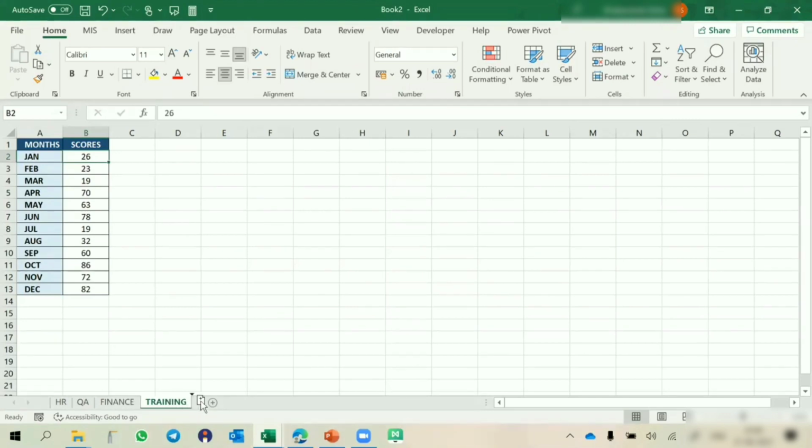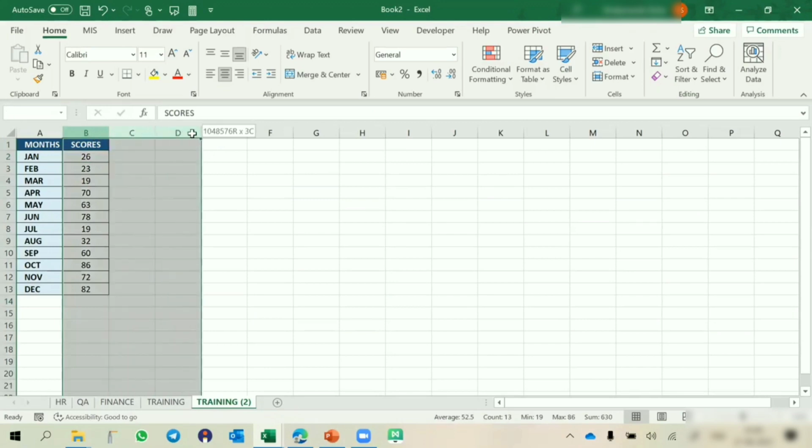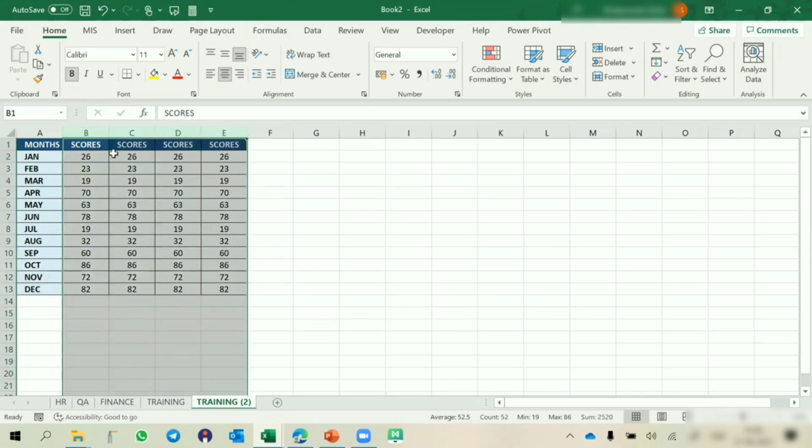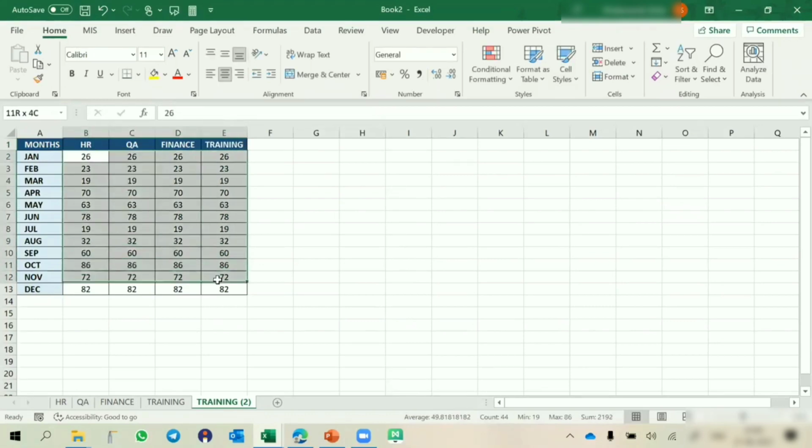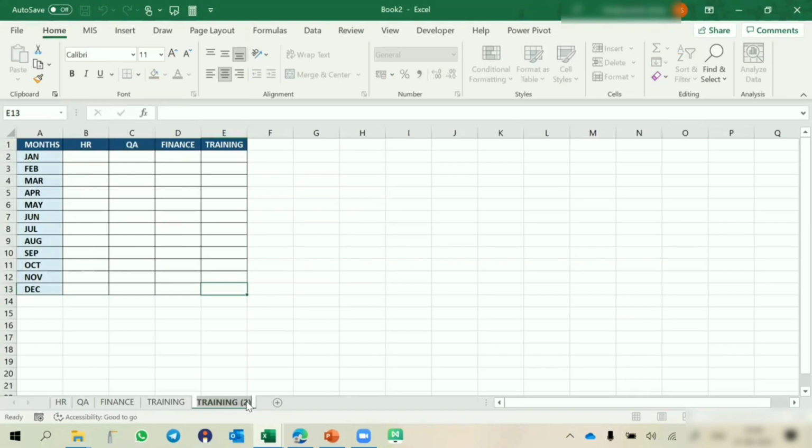Now in the 5th one, HR, QA, finance, training. So I wanted to fetch the value from 4 sheets. Tell me, for HR, from which sheet will we bring the data?